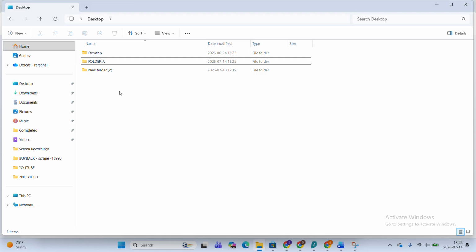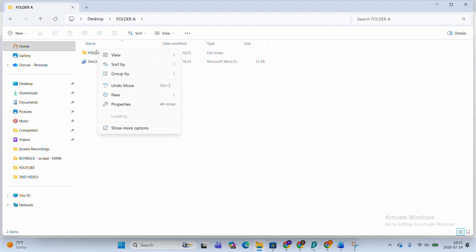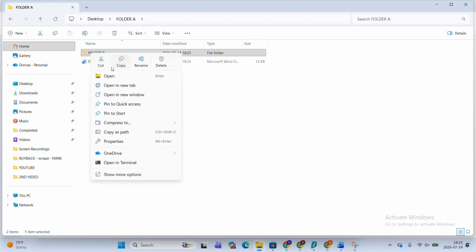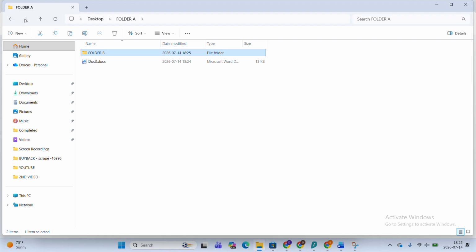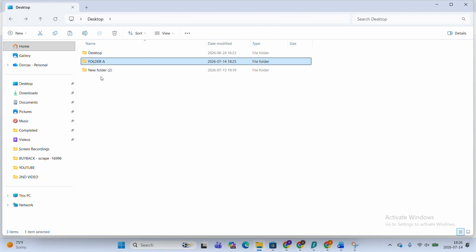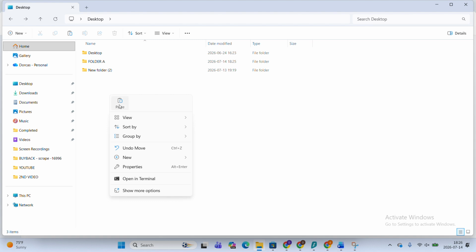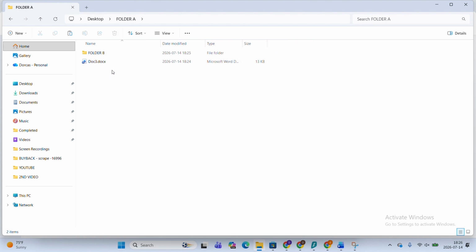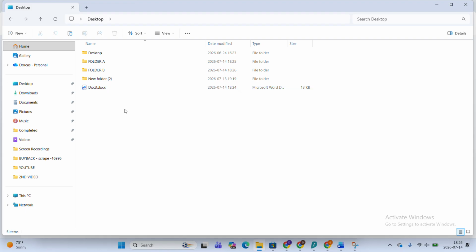But if you want to move a file, let us say folder B, let us take a copy, then go back, paste it here, and let us go for the Word document, copy, go back here, paste it here. So we want to move these files without copying or cutting to this folder A.